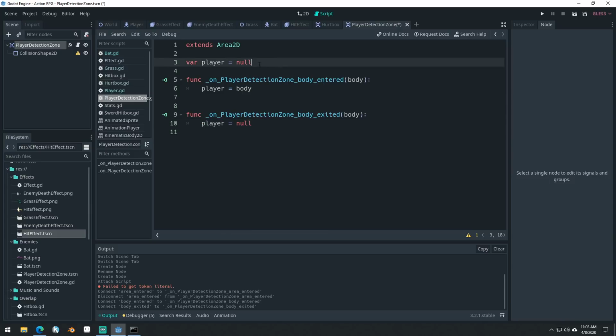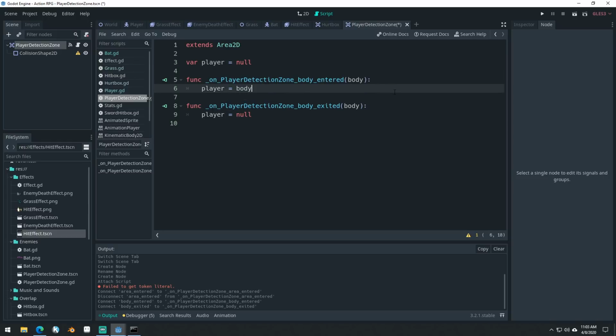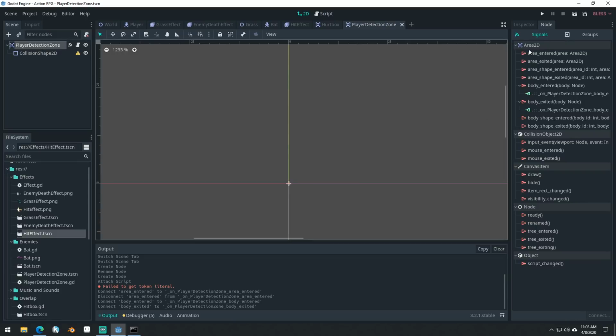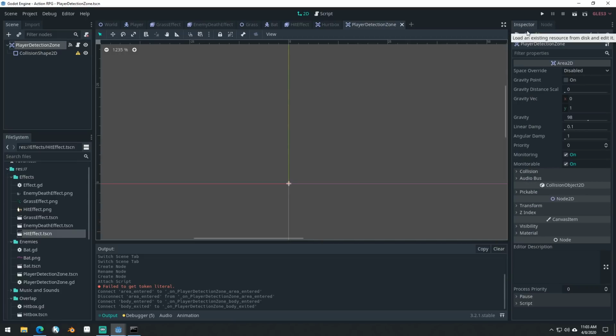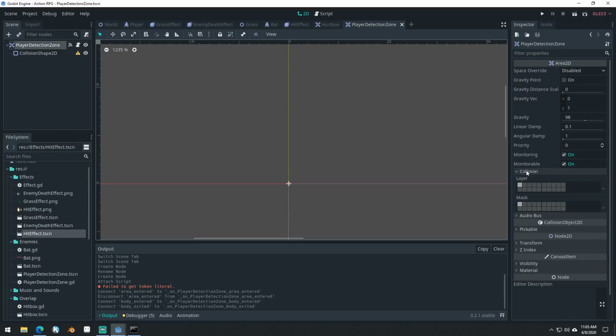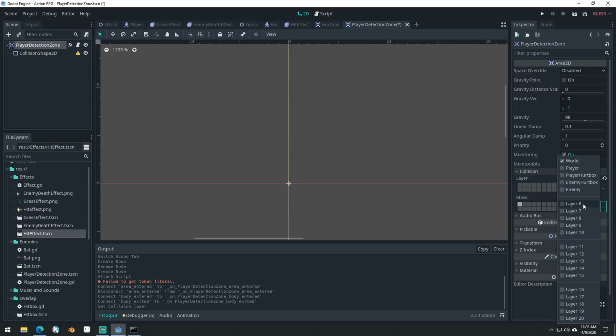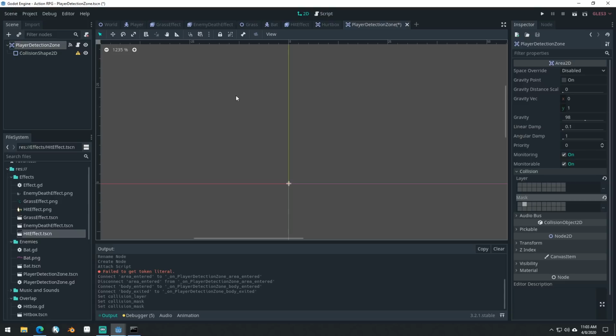So player will be set to null whenever the player is outside of our detection zone, but when they're inside of it, player will be set to the body that we collided with, which in this case is going to be the player. And how do we make sure that this is always the player? Well, we can use our collision layers. We come into here, we can say that this isn't on any particular collision layer, but it's looking towards the player's collision layer. We want to make sure that it's looking towards the collision layer of our player.